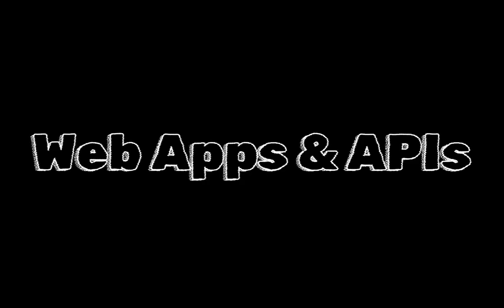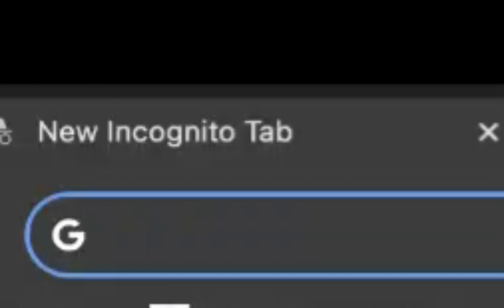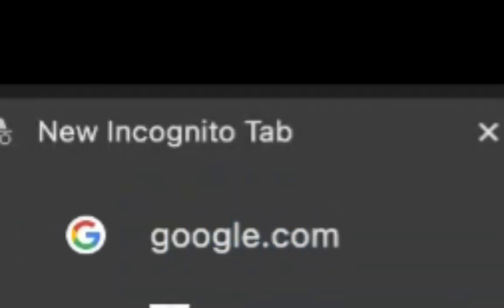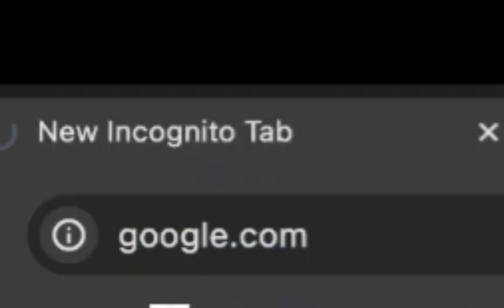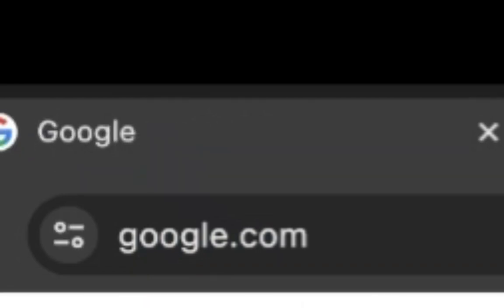Web applications and APIs. Open a browser and type google.com in the address bar. What you type, google.com, is a URL, or Uniform Resource Locator. This URL is a combination of the web page domain and a path that tells the server which data you want to retrieve from the server.